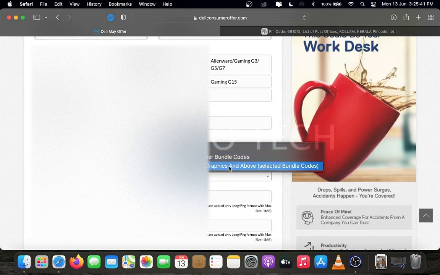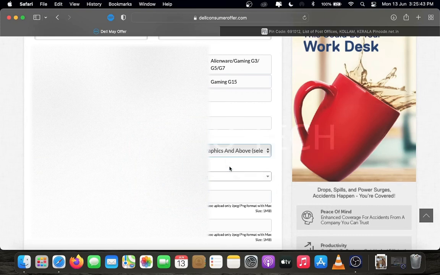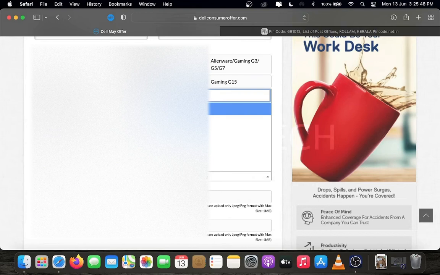Select the processor model. If you have an i3 processor, then select Inspiron 3000 other bundle codes. If you have i5 or above processor, then select the second option. Then enter the bundle code. Bundle code is available in laptop box, or you can check via Google to find the bundle code by using the model number and configuration.